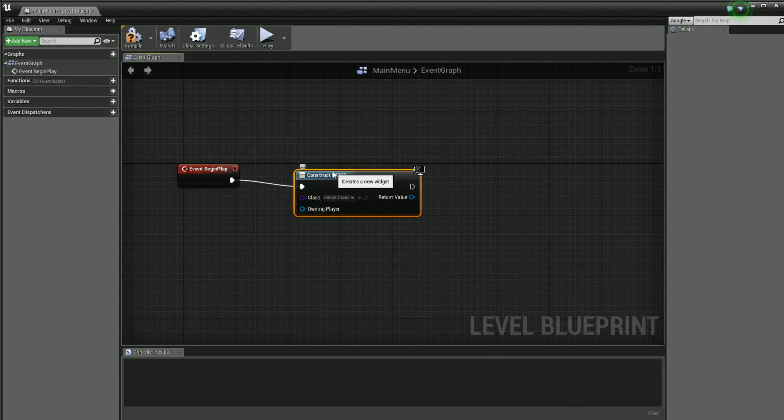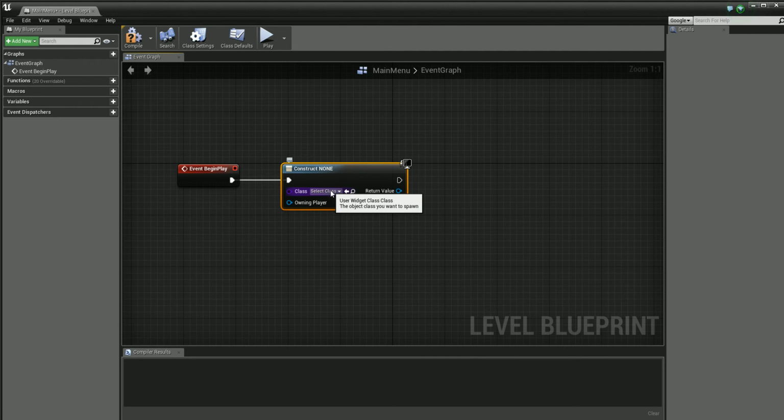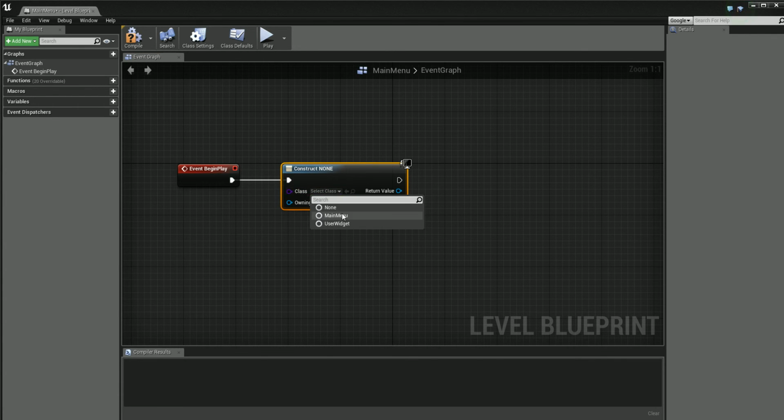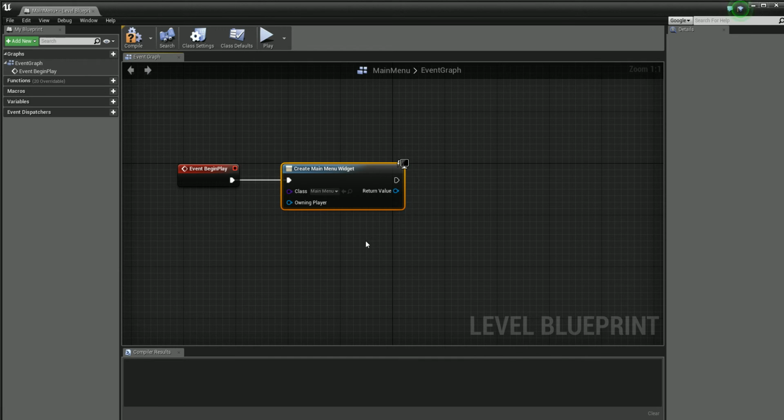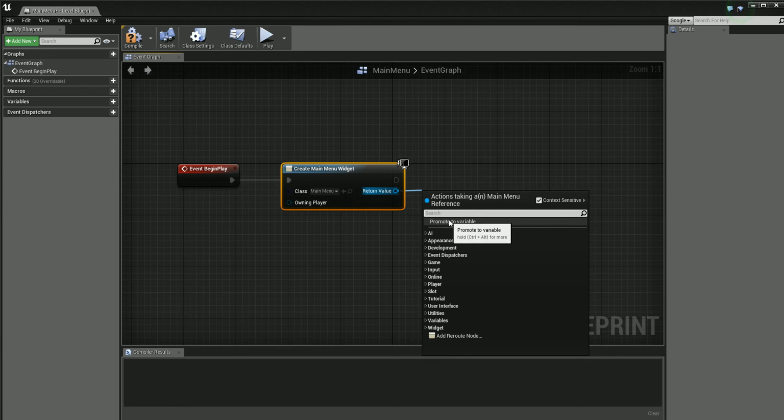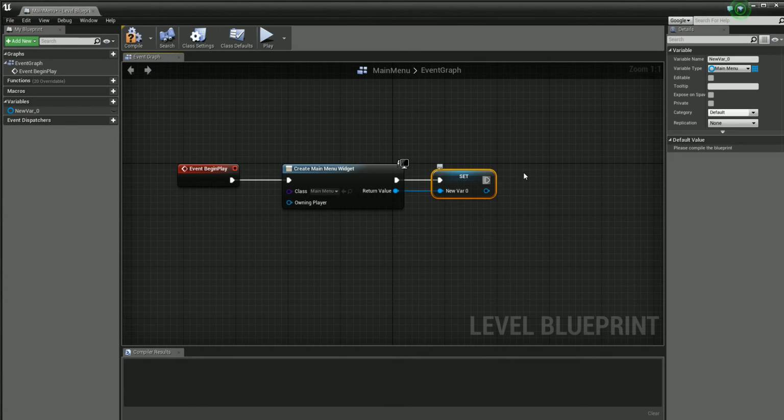Let's connect this up. So the first thing in this, we have our class, and our widget is a class. So we can go in here, and here we have our main menu. Click on that. And to actually get this to work, when we do our add to viewport, we need to save or store this in a variable. So I'm going to take out the return value, and we're going to promote to variable. Let's call it main menu var, and that's storing that out.